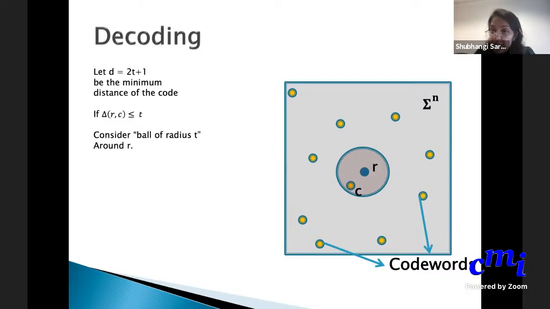Again, you would look at that string r, you will look at a ball of radius t around r. And by ball of radius t, it means I look at all possible strings of distance at most t from r. And since you know that r and c are close in this distance, at most t corruptions to get from c to r, you know that the true code word you're looking for sits inside this ball of radius t. And I want to say, notice that there will be no other code word. There will be a unique code word in this ball of radius t.